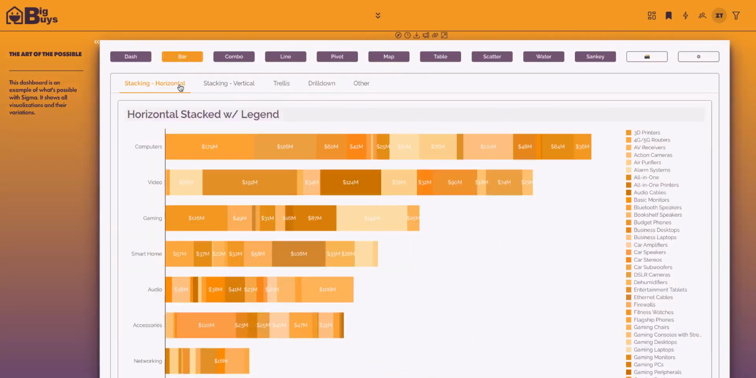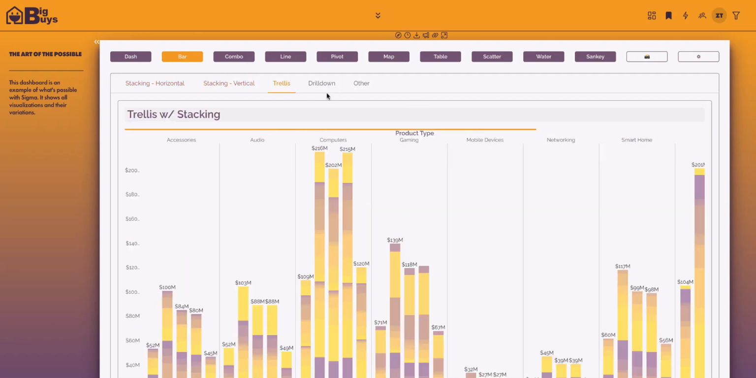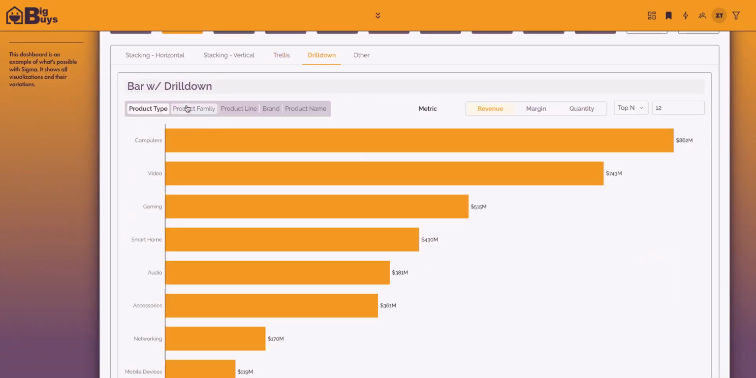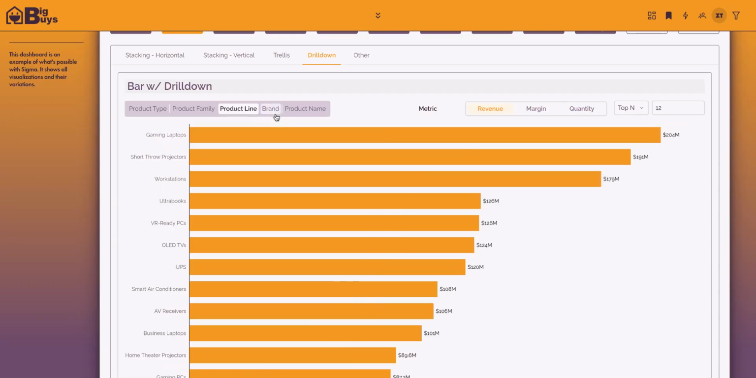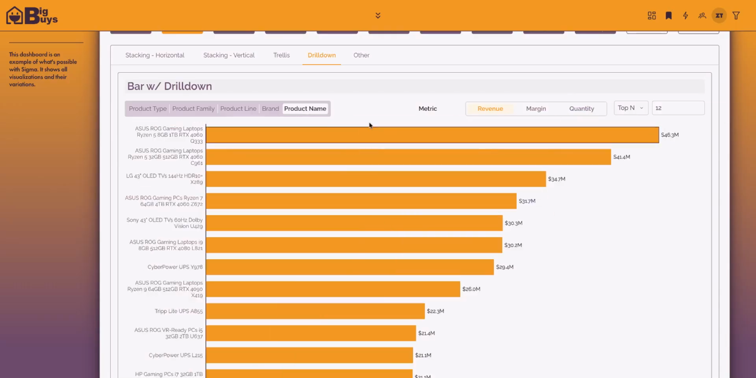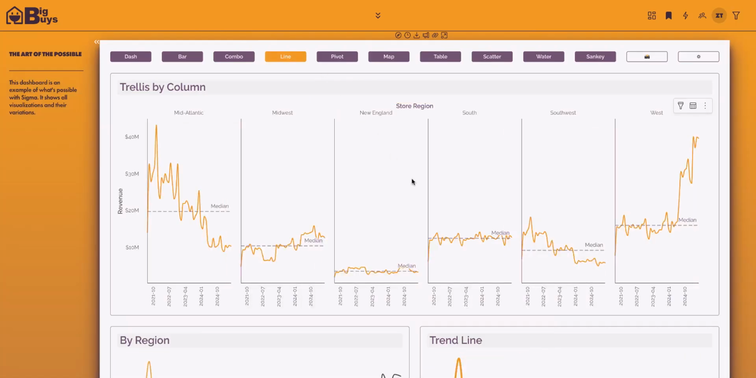And just because it's the art of the possible, I want to show that we have all sorts of bar charts. You can stack horizontally, stack vertically, you have trellis. You can drill down across all of the different hierarchies, like product type, family, line, brand, all the way down to the product name. So a lot of these flexibilities. You have different combo charts, line charts. Again, each customer or each of your KPIs needs to be represented in the form that makes most sense. And with Sigma, really, we provide all the capabilities.